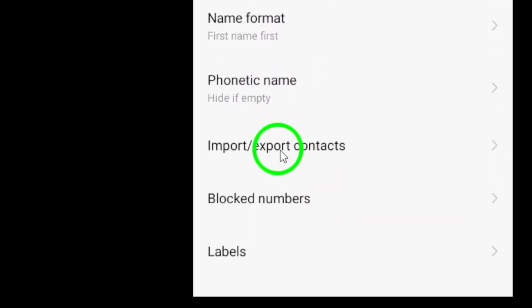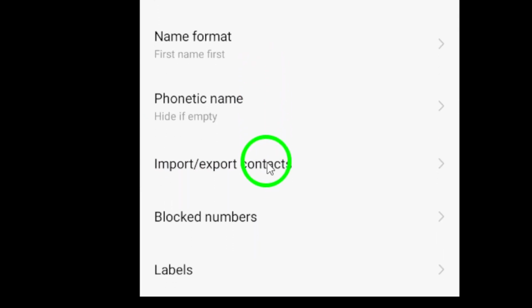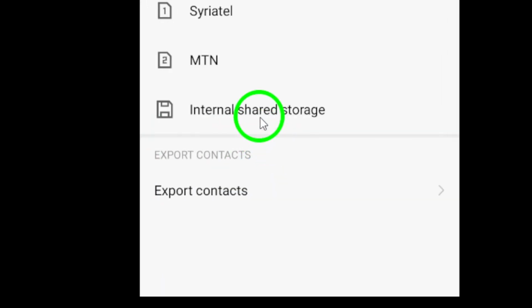Step 4. Now, tap on Move Contacts. This option will allow you to transfer your contacts from one account to another.